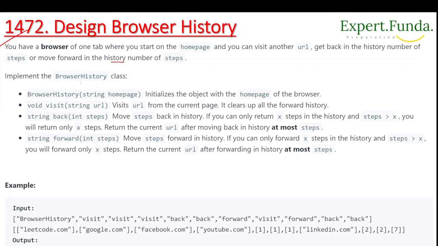So what is the implementation class? There is a BrowserHistory class, and this class will contain some methods: BrowserHistory, visit, back, and forward. These are the methods we have. BrowserHistory will take a home page and initialize the object with the home page of the browser, and the visit method will visit a URL from the current page, and it clears all the forward history.